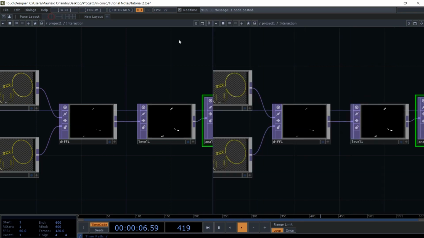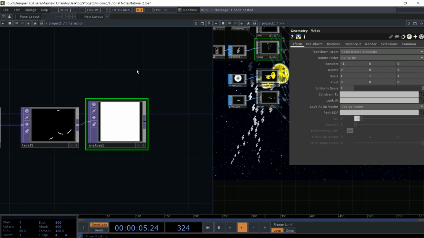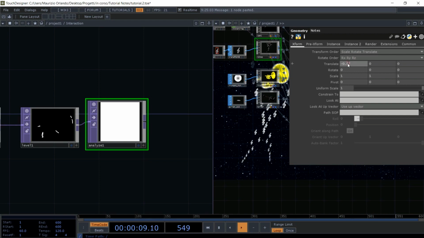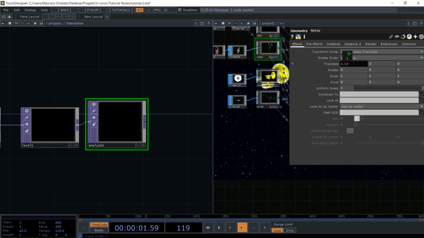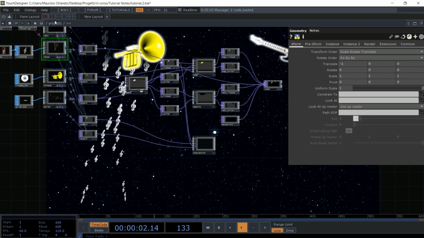Now we go again back to our notes here. We move it to analyze. So now that there are all these interactions, the analyze is white, so we see the maximum. But then when we move the notes far, the analyze is black again. So it's black because there are no interactions. But now we want this information as a chop because we want to trigger something.